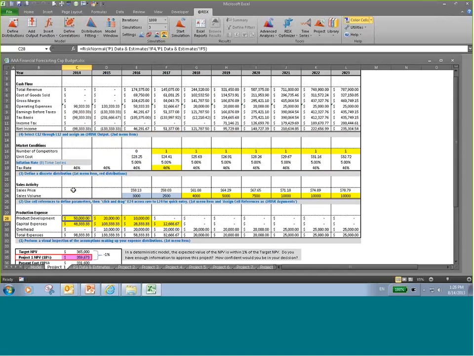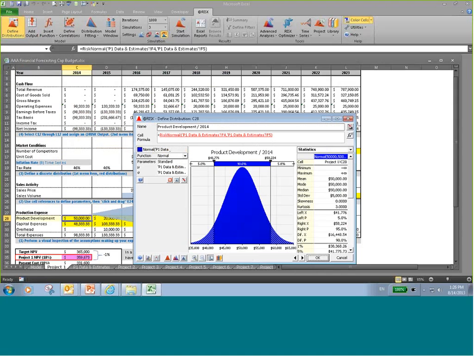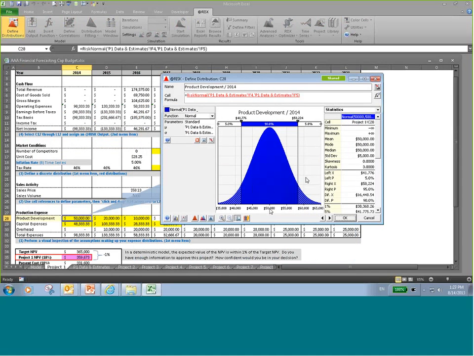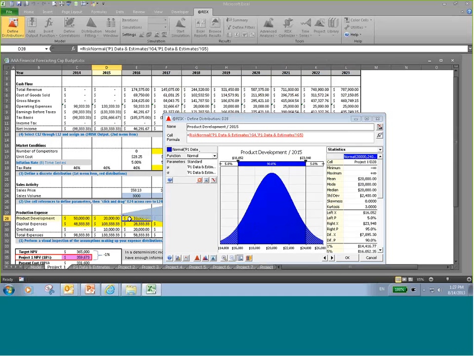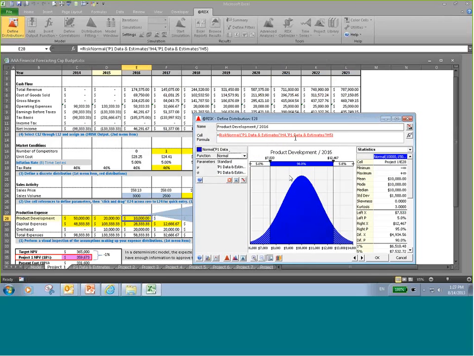So product development in years 2014, 2015, and 2016 are indicated here. So we're using a RiskNormal distribution. And again, we can do a visual examination by clicking on Define Distributions. And here we see that $50,000 is our mean, and the standard deviation is defined by another data set. In this case, it's $5,000 or 10%. We look at product development number 2 for 2015. It's a slightly different number and curve, and then we have something different yet for 2016 product development.